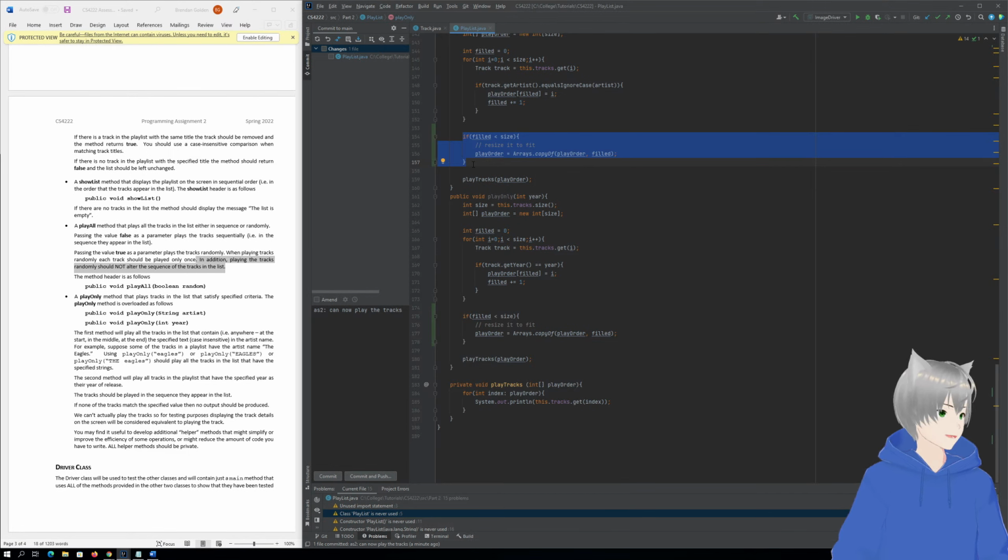Again, this is something that you only have to do with arrays. If you're using an ArrayList, it doesn't care about that. But arrays are simple, they're really fast, and even with resizing, it will outperform ArrayList in this regard. Okay, there's 2. Resize for playOnly.